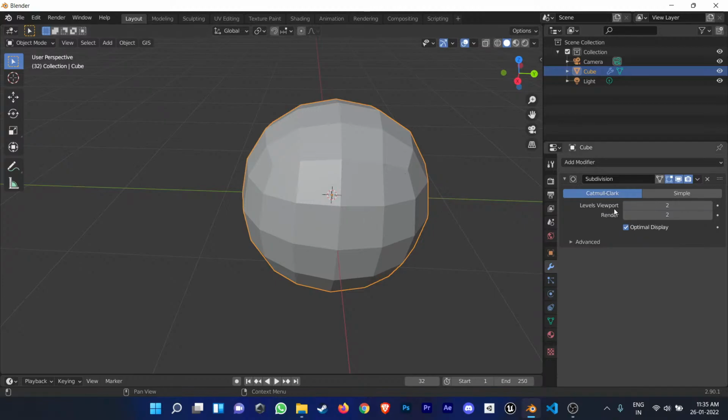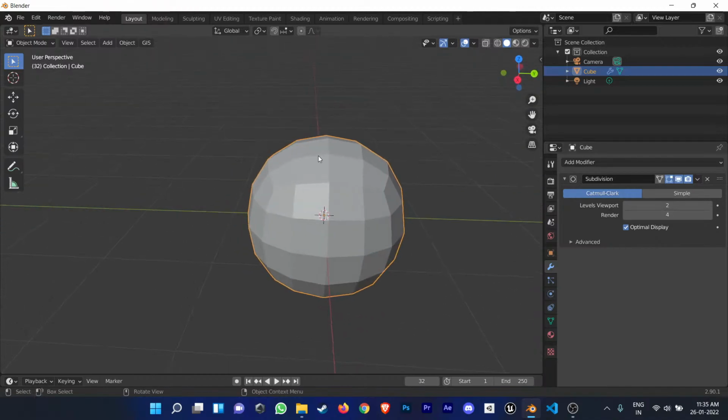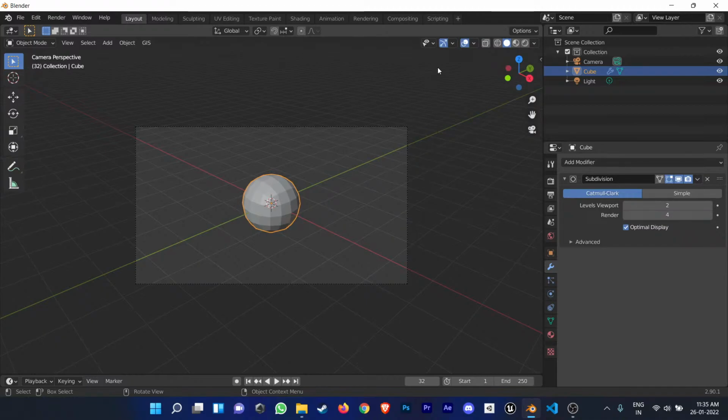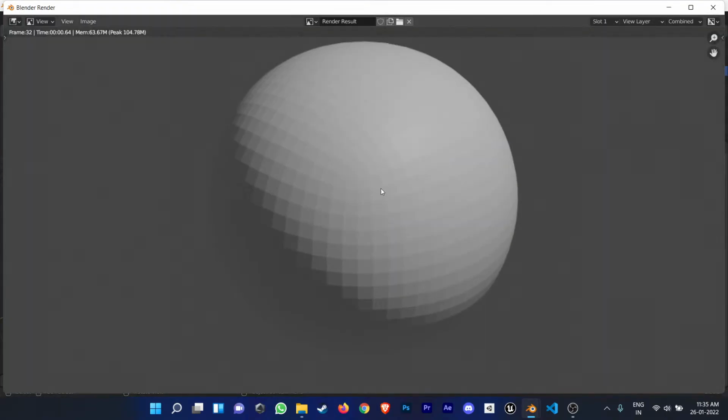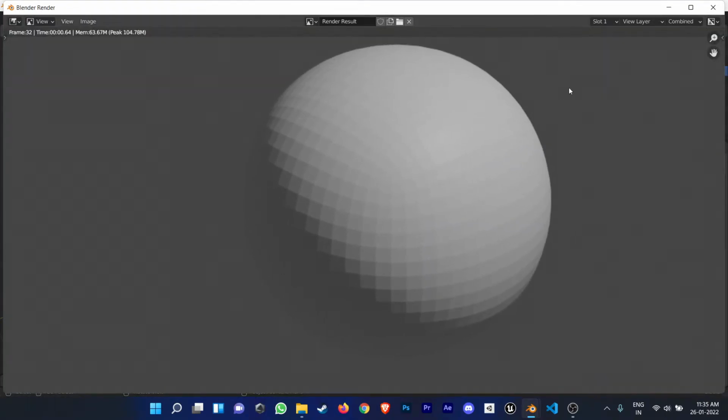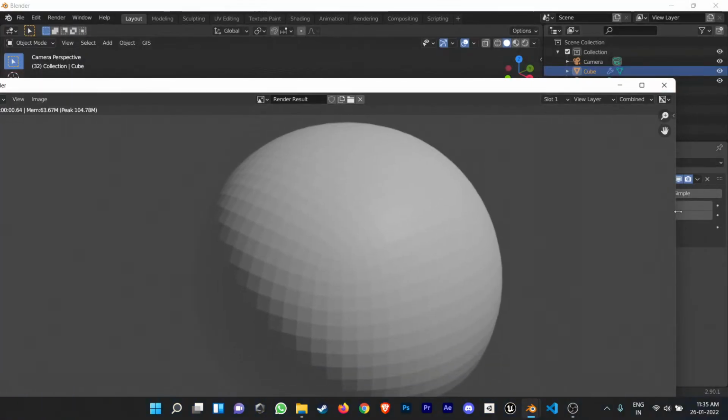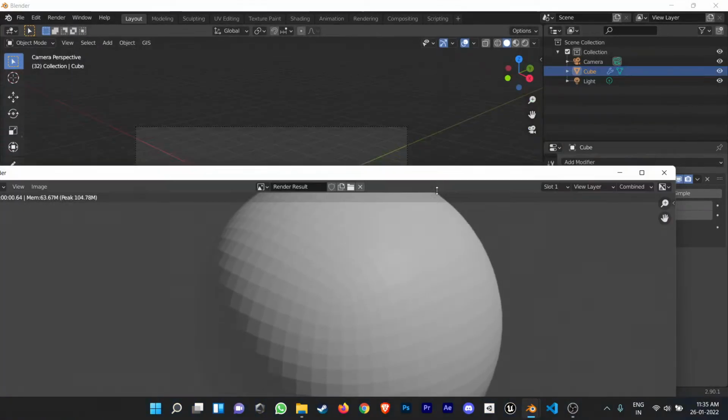So what you do is just work on a low viewport level. You can use level 2 for the viewport, but you can increase it to 4 or 5 for the final render. Let me show you. Let's say 4, and if you can see this, let me shift the camera, and if I press F12, you can see the geometry of this and compare it with this viewport.